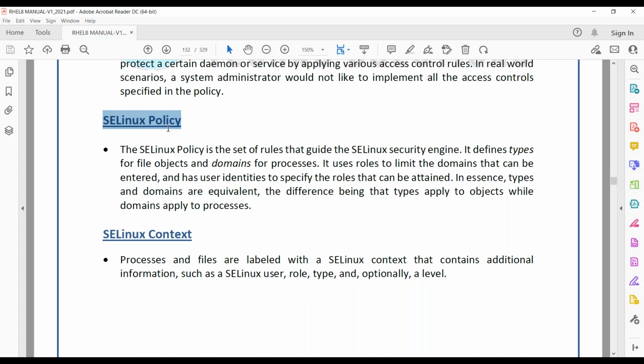Just keep this in your mind: we are learning how to drive a car. We are not learning how to build a car, right? So someone will build the car, we will purchase it and we will drive. Same way, SELinux policies will come by default in the system. We'll just apply them and work with them.